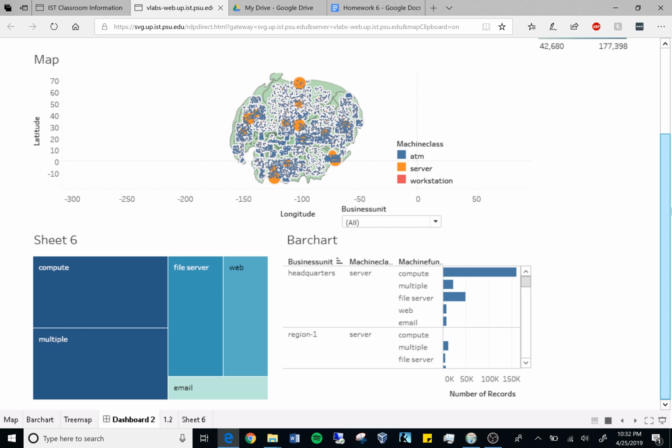Our dashboards include a bar chart using business unit, machine class, and machine function as a way to show location, machine distributions, and number of records. We also added a filter allowing the user to select by location. Using a bar chart, we were able to show which location held the most number of records. The featured map pictures the color-coded location of business units with their corresponding number of records by size.